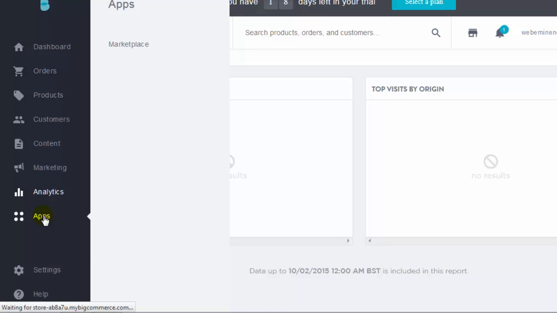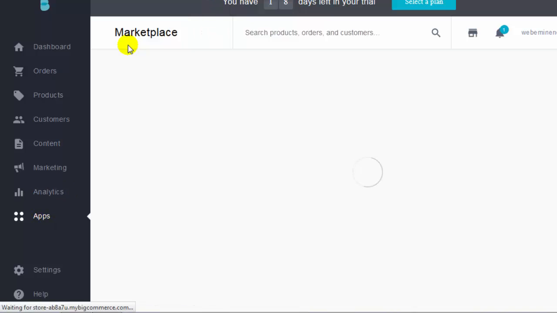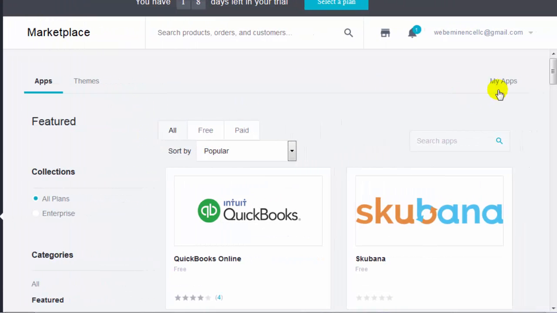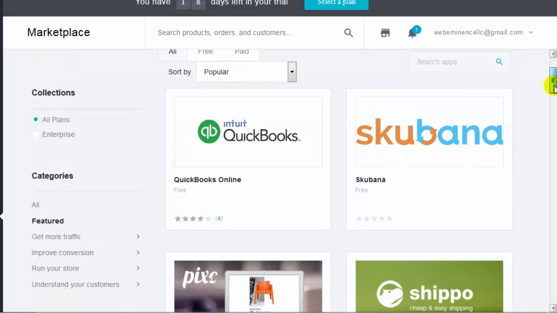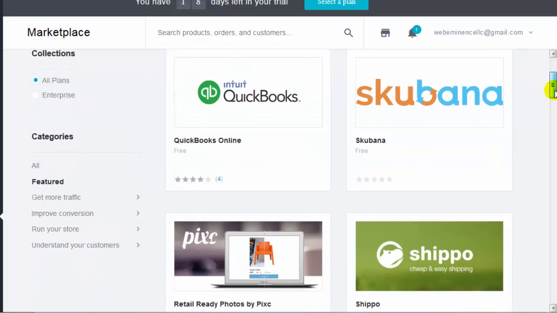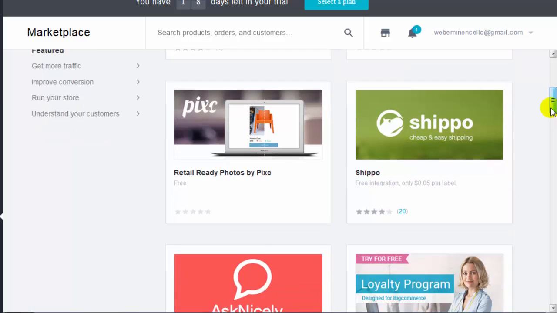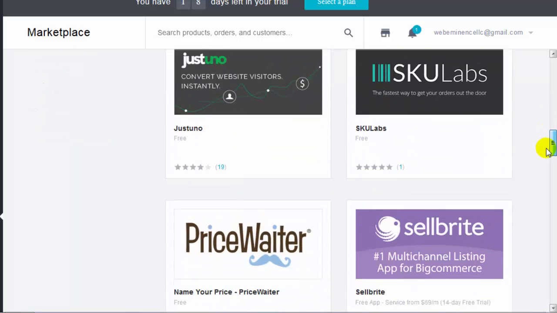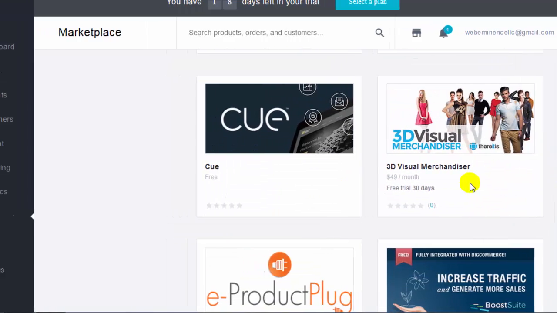They do have an app marketplace for BigCommerce, but if I click on it, you'll see there aren't a lot of apps. So compared to a platform like Shopify that has a lot of apps, there aren't nearly as many in BigCommerce, but some people might find some of these useful. There are some free apps, and some of them come with a monthly price.